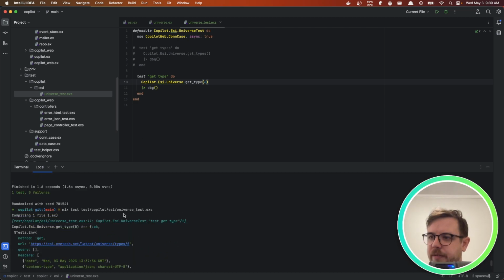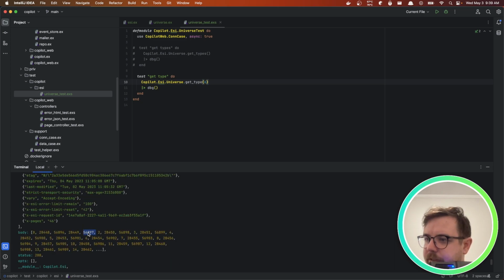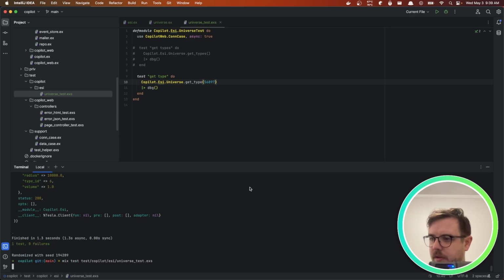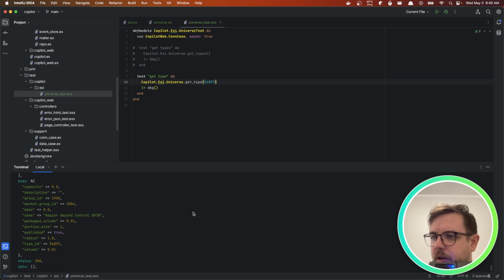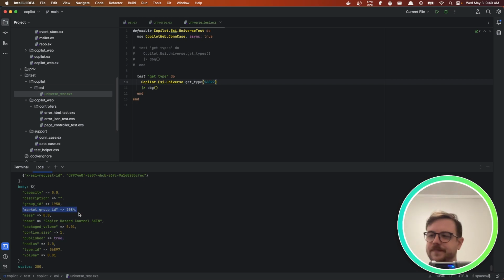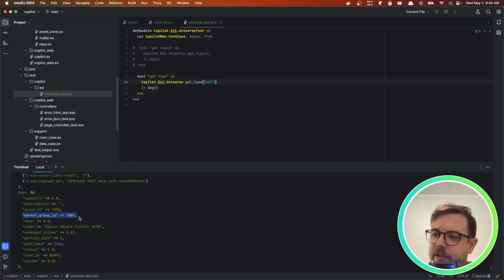Let's pick a bigger number. So scrolling up here, 56,897. See what that is. All right, a rapier has a control skin. So published true, and it has a market ID. So far, it seems that we have 2 ways, at least, of identifying if something is on the market. One is if it has a market group ID, and potentially if it's published.